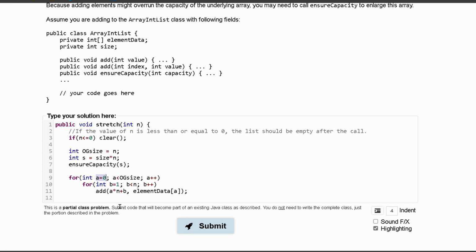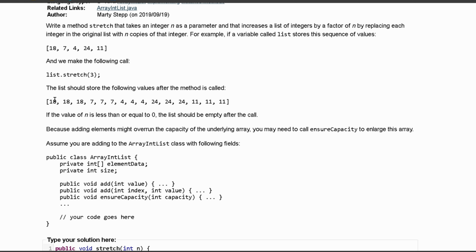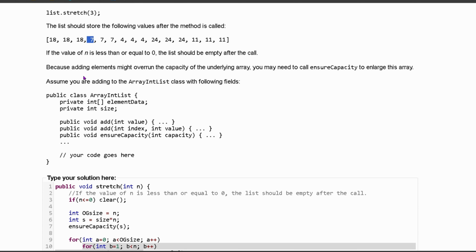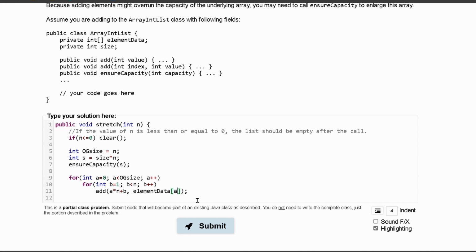Now, this is going to get incremented by 1. However, after we do this for loop right here, we're going to have these other 18s and then the 7. So it's going to be at your index 0, 1, 2, 3. It's going to be the same for the rest of them. It's a multiple of n. So we'll just have times n in here. And that's how we would get that value. This is the index, this is the value. This is the add method that we're going to call inside of these two for loops.